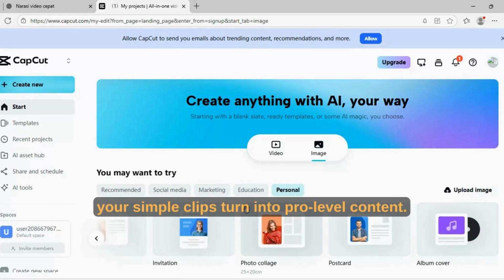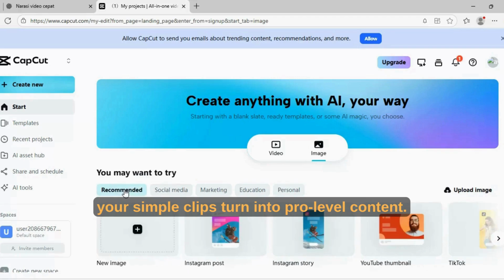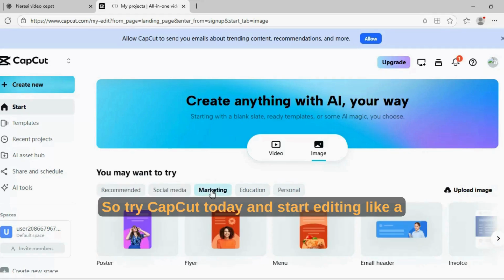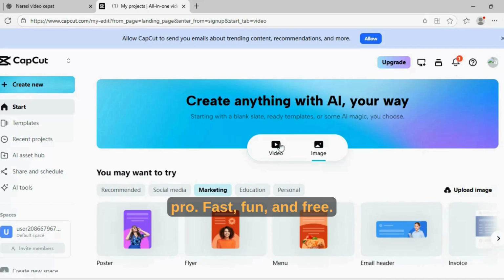In less than a minute, your simple clips turn into pro-level content. Rock it! So try CapCut today and start editing like a pro, fast, fun, and free.